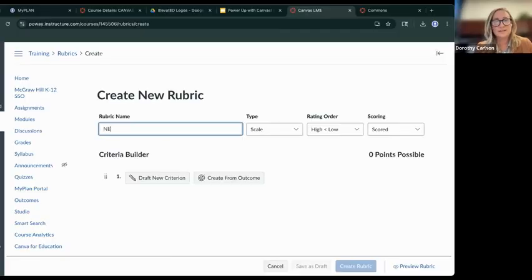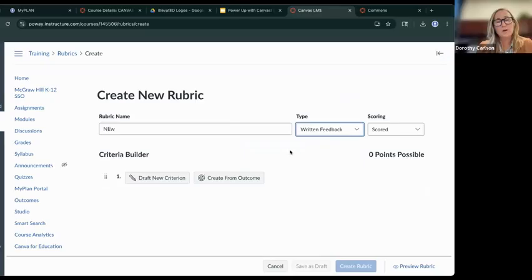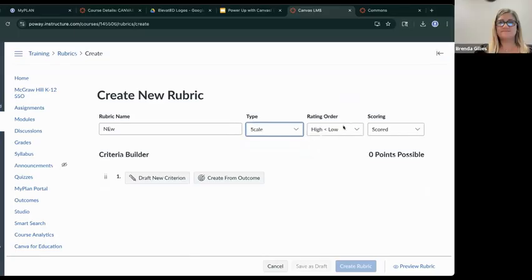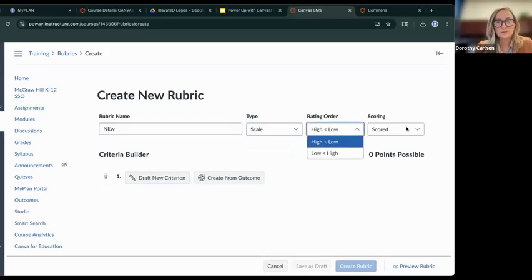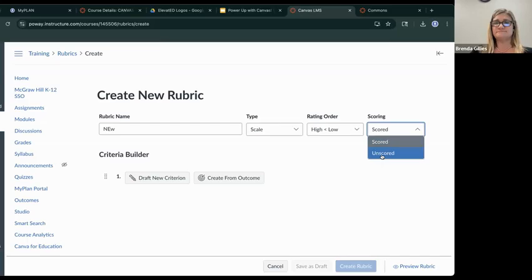You can give it a scale. The scale is like a numerical scale, so 5, 4, 3, 2, 1. Written feedback is if you just want to give comments. And then you can decide whether you want that to be scored or not. Usually with rubrics, you do want them to be scored, but you don't have to keep them scored. Maybe you just want to click the rubric to give the student feedback and give them a sense of where they are, but you don't want them to focus on the points. That might be a reason to toggle your rubric to unscored. You can create a rubric with points and then later toggle it to unscored. You can go back and forth.